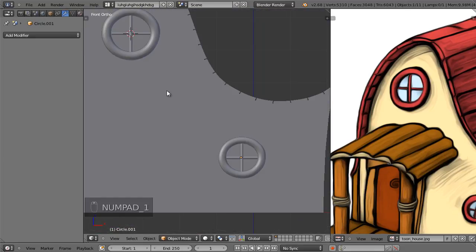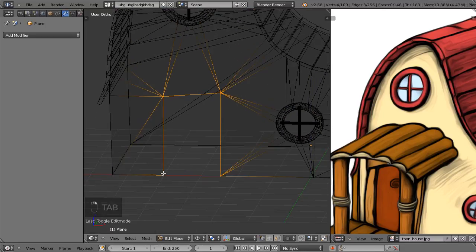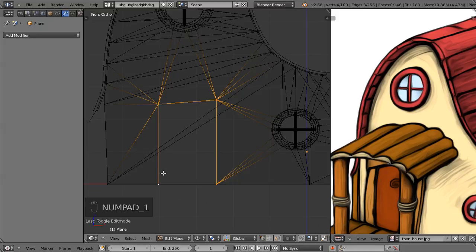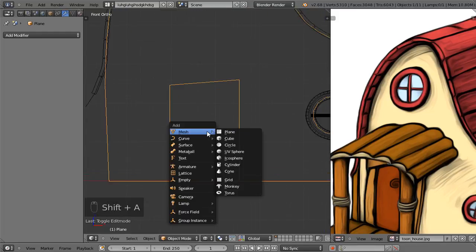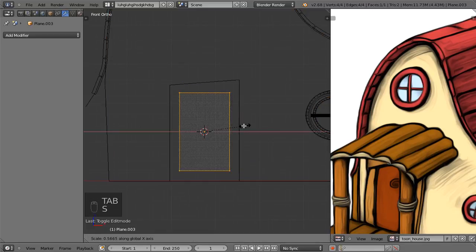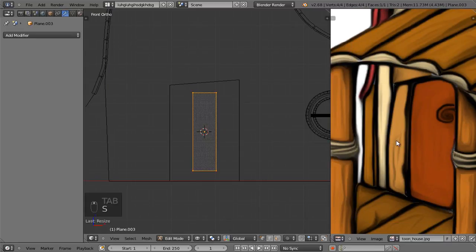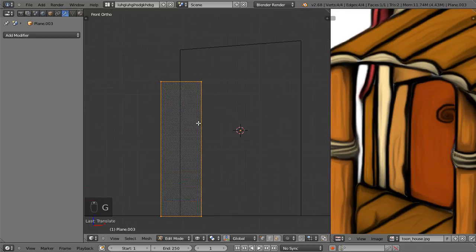In front view, I'm going to select the vertices that form the door frame, or the doorway. Press Shift and S, and select Cursor to Selected to center the cursor in the center of the doorway. And back in object mode, press Shift and A and add a mesh plane. And now let's just draw this one plank on the left side of the doorway. Then we'll do the top plank, and then we'll do the right plank.